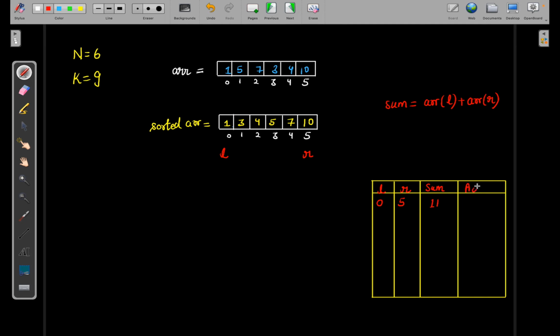Now the sum is 11. What will be our action? This 11 is greater than 9, and 9 is k. So we will decrease the sum. We will move R pointer, so R minus minus. R will point to here. Now L is still 0, R is pointing to 4. Now what is the sum? 1 plus 7, that is equals to 8, which is less than 9.